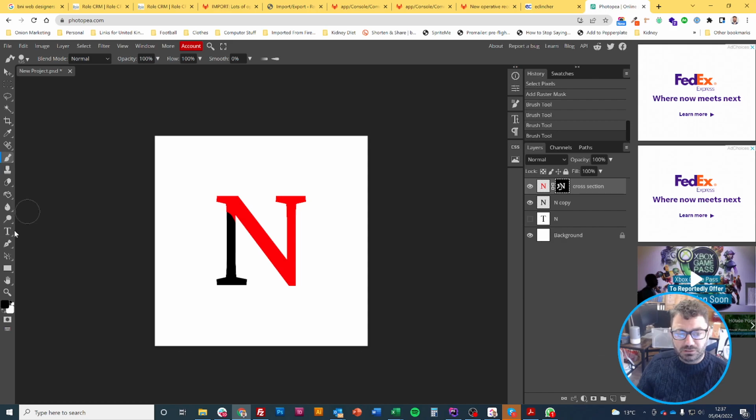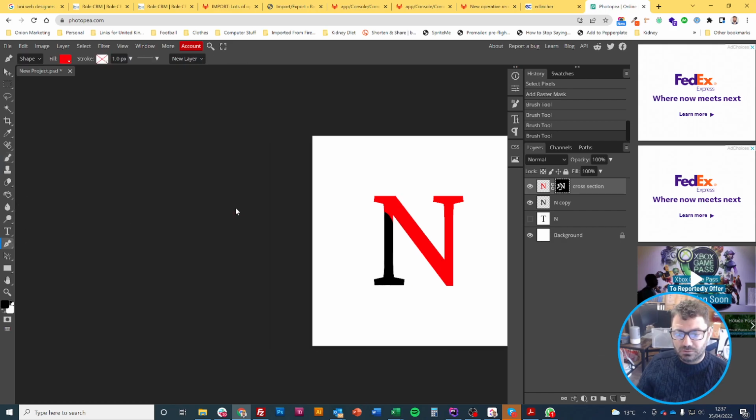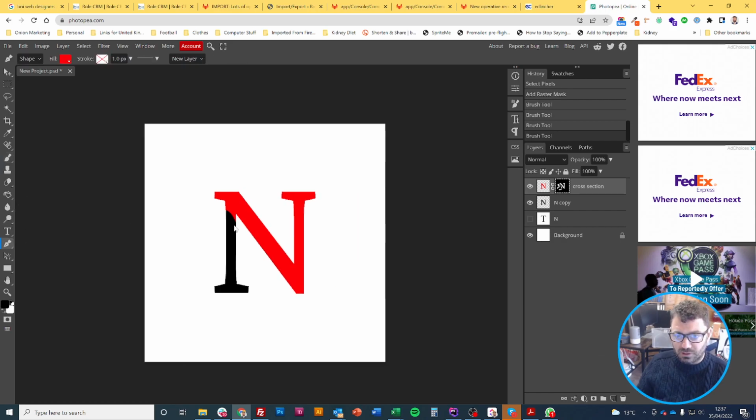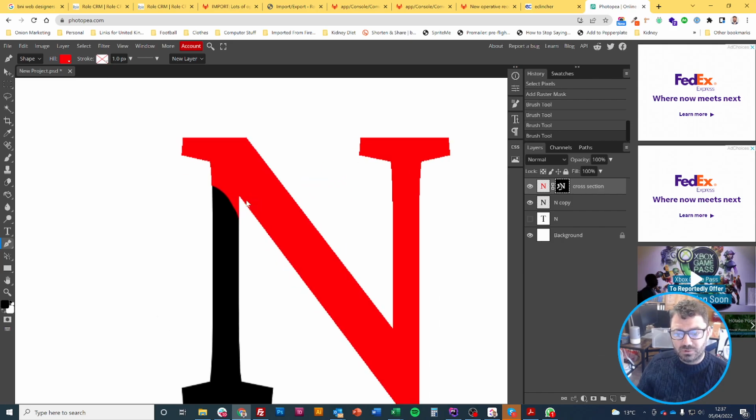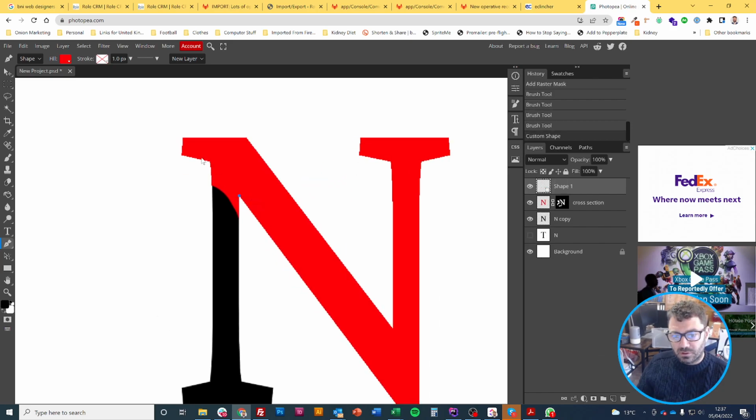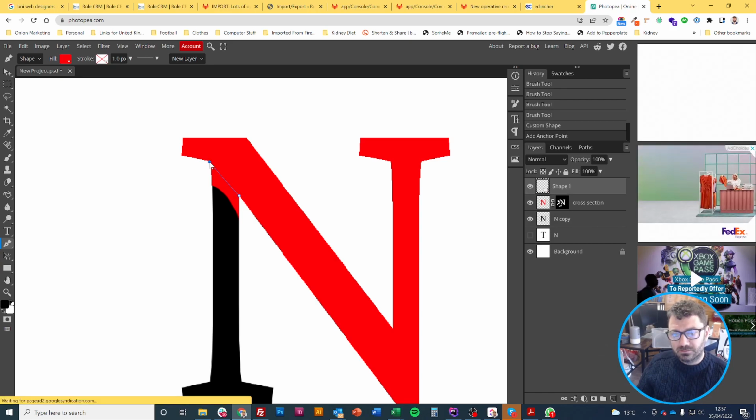I want to be a bit more precise than that, so I'm going to choose the pen tool. I'm going to zoom in, if I can work out how. Alt and scroll with the mouse wheel lets me zoom in. I'm going to draw a line over to here, and then over to here.